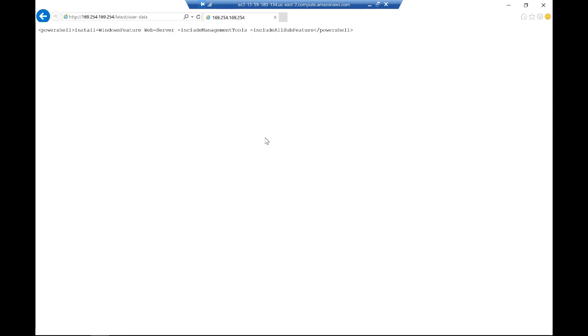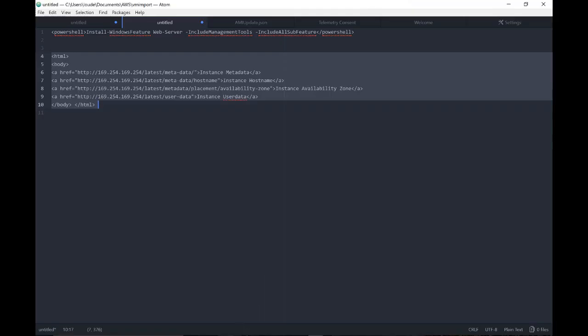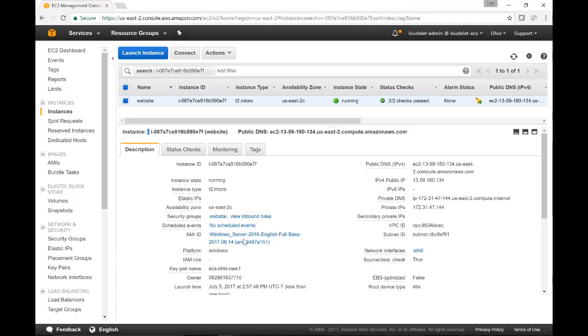So we see that by clicking on the links, we're able to view our instance metadata and the data that was passed during launch. So now let's go back to our EC2 management console and go back to our website server in the EC2 management console. So what we're going to want to do here is copy the public DNS name for this particular instance. And we're going to enter that DNS name into the browser running outside of our RDP session.